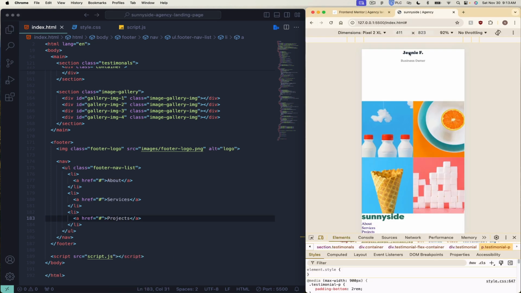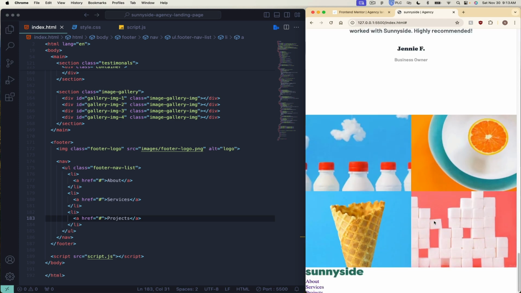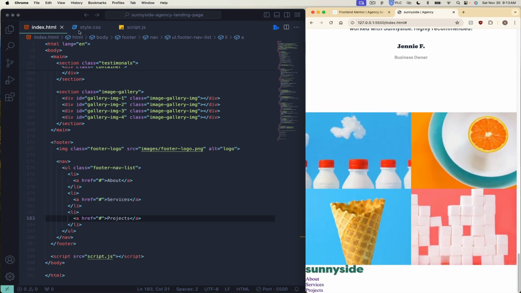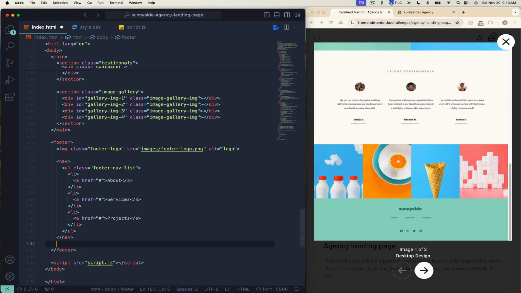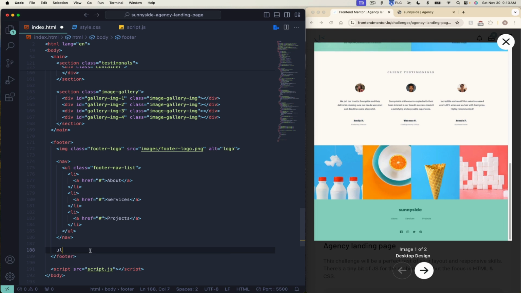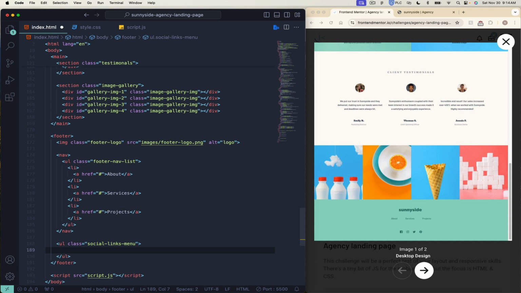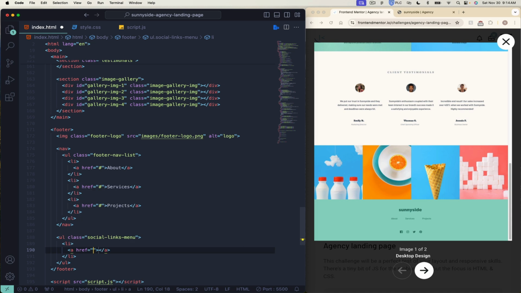Okay, so should have some stuff going on here, and we do. Got the logo, the links, and then below that we need the social links. So for that, we'll just do an unordered list with the class of social links menu. And then we'll do our LI and our A.